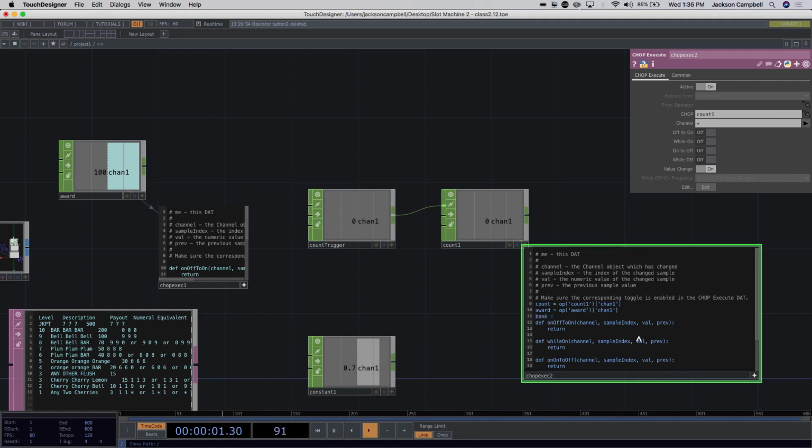Bank equals op. We'll call it bank. Also chan 1. You can copy and paste this stuff if you want. I'm going to type it out so it gives you guys a little bit extra time. But yeah, you could just grab the other stuff and copy and change the text, which might be a little bit faster.